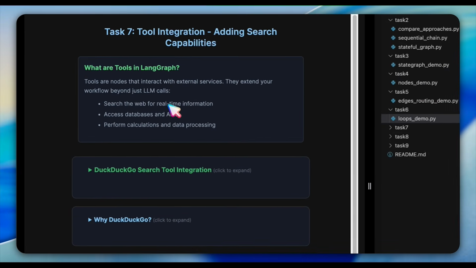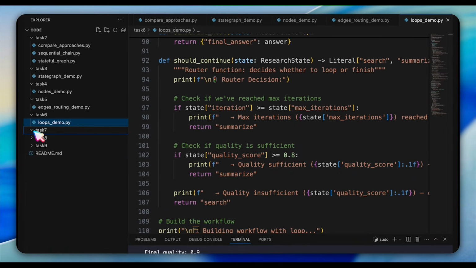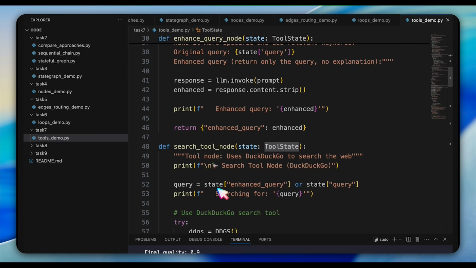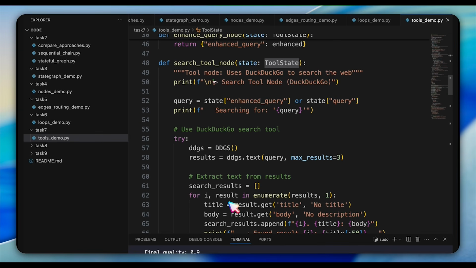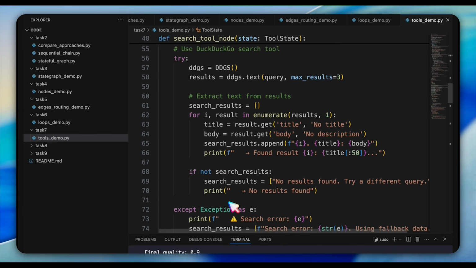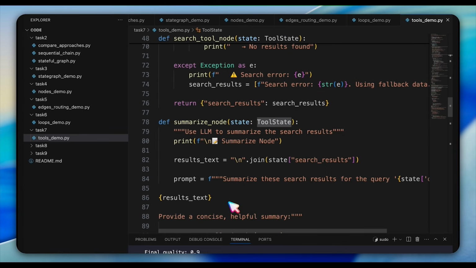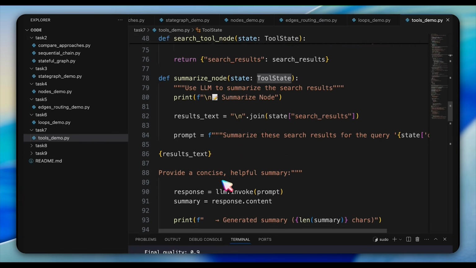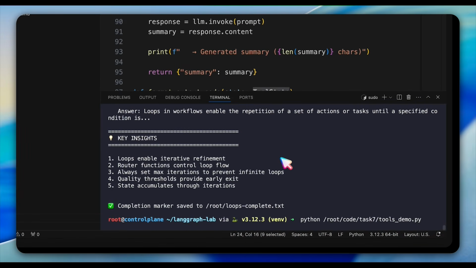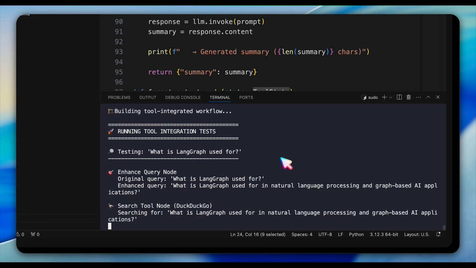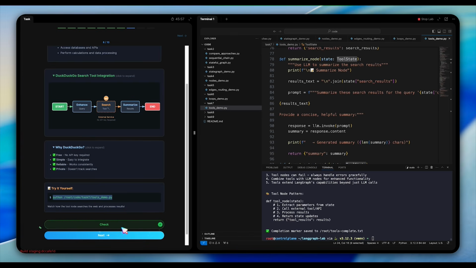Tool integration is what connects your workflow to the real world. Open task 7 and look at tools_demo. The search tool node function shows how to integrate DuckDuckGo. It takes the query from state, searches the web using DDGS, processes the results to extract relevant information, and adds them back to state. The beauty is that to the workflow, this tool node looks just like any other node. Watch how seamlessly external web search is integrated into the workflow. No special handling needed. It's just another node doing its job.